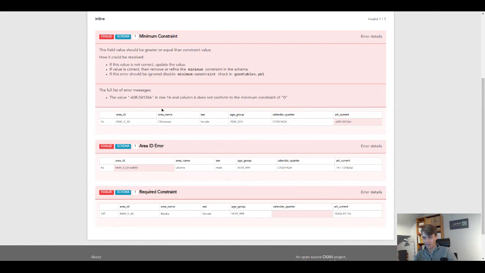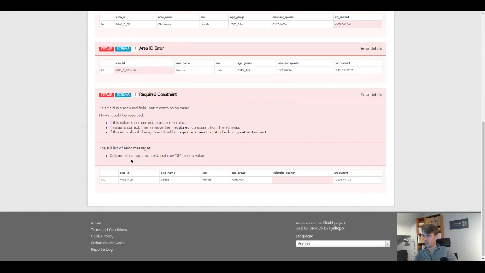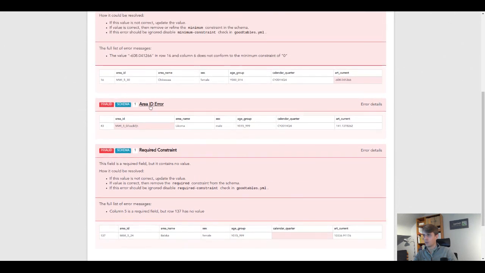It actually tells you exactly where the problem is, row 16, column 6, and it shows you in a little mini table what the value is and what the rest of the row looks like. So that's hopefully nice and simple. Same with this one at the bottom. It's a required constraint. It's telling us that column 5 is a required field, but row 137 has no value. So calendar quarter, we need to have a calendar quarter specified, but row 137 has no value.